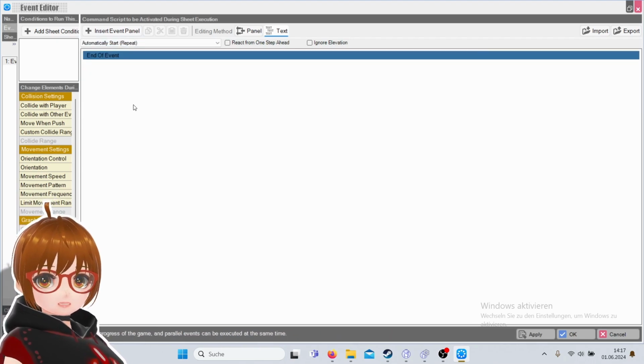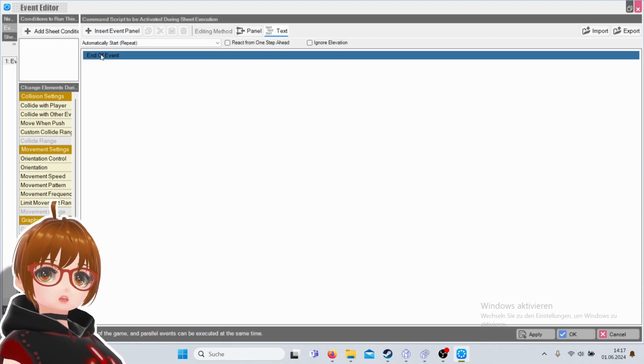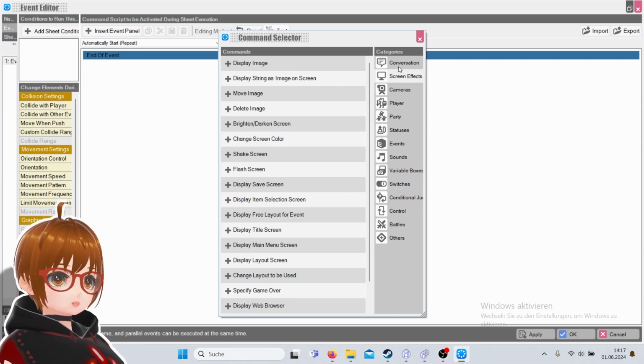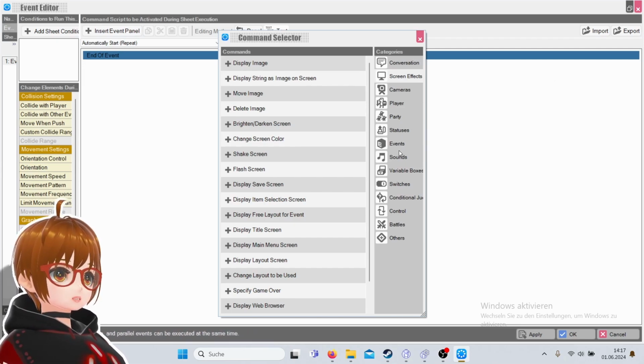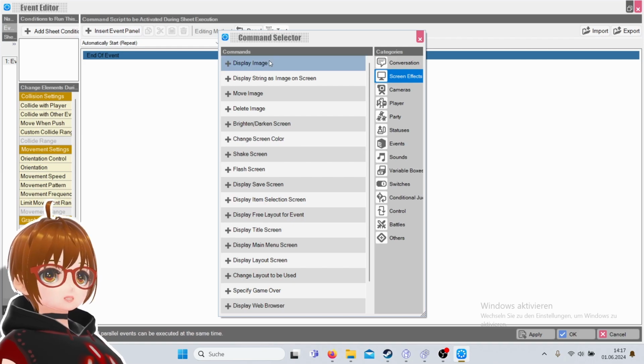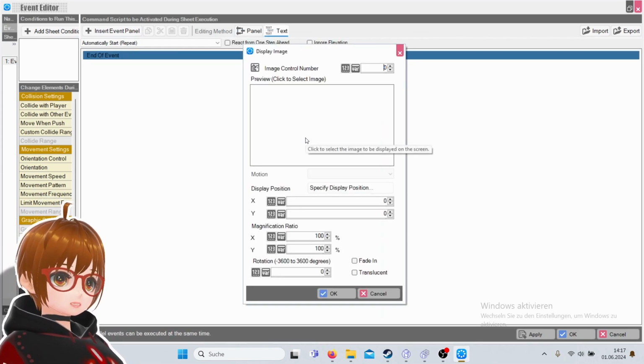To display the image, we're going to click the Insert Event Panel option or double click over here, which is my preferred method. Now I already have it open. You have different categories over here, and there's a screen effect option, and then we're going to display image. We're going to select the image.